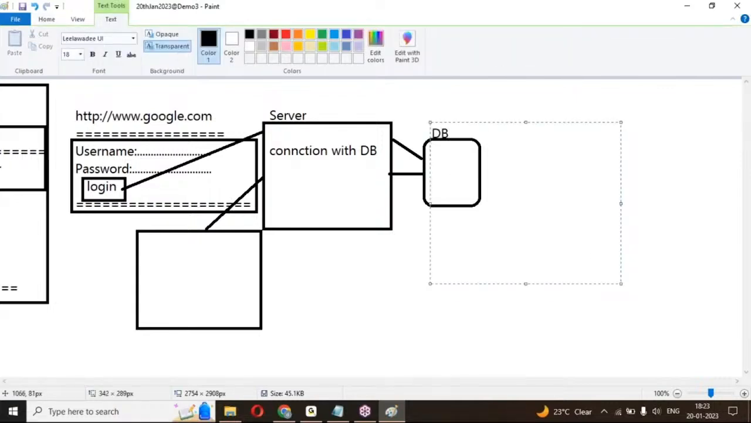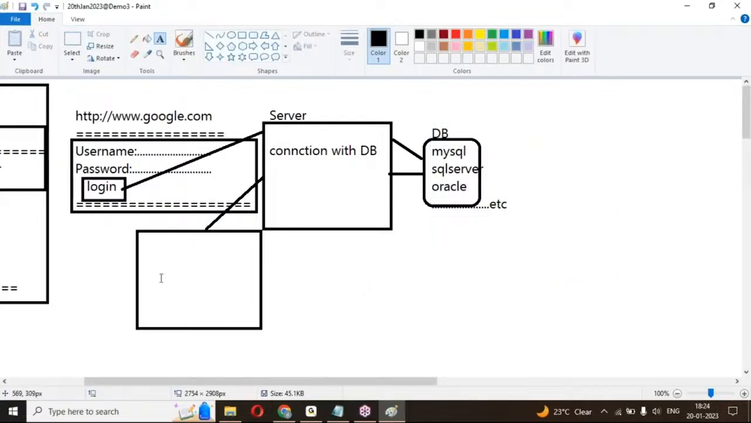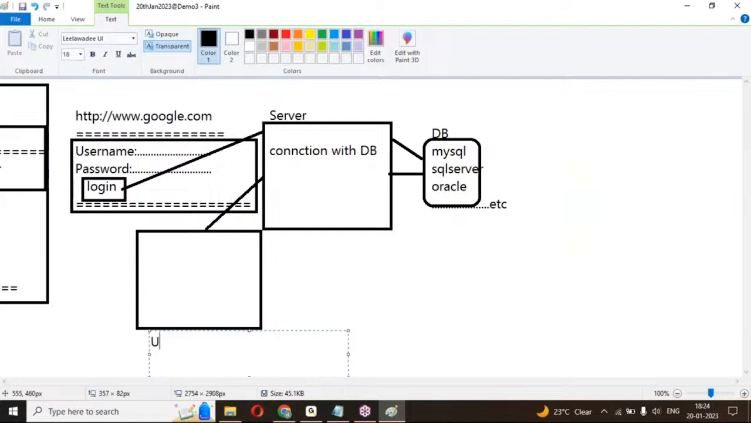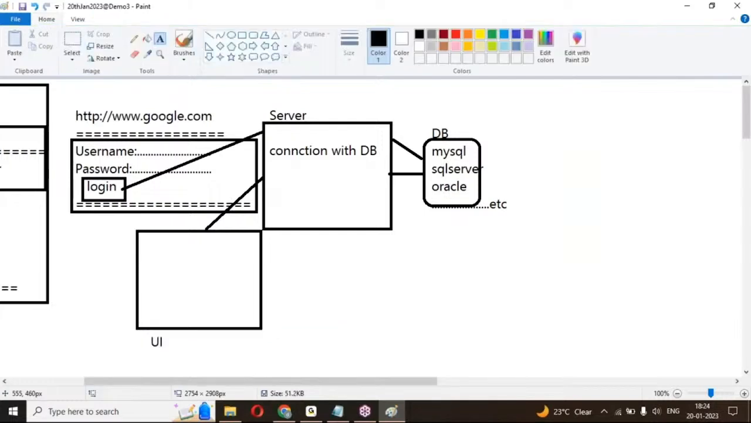Here, this is the database. Databases are MySQL, SQL Server, Sybase, MongoDB or Oracle. Any database like that you can use for creating our application. Here are the UI pages. This is our UI page, and in this UI page, you will connect to the server page.